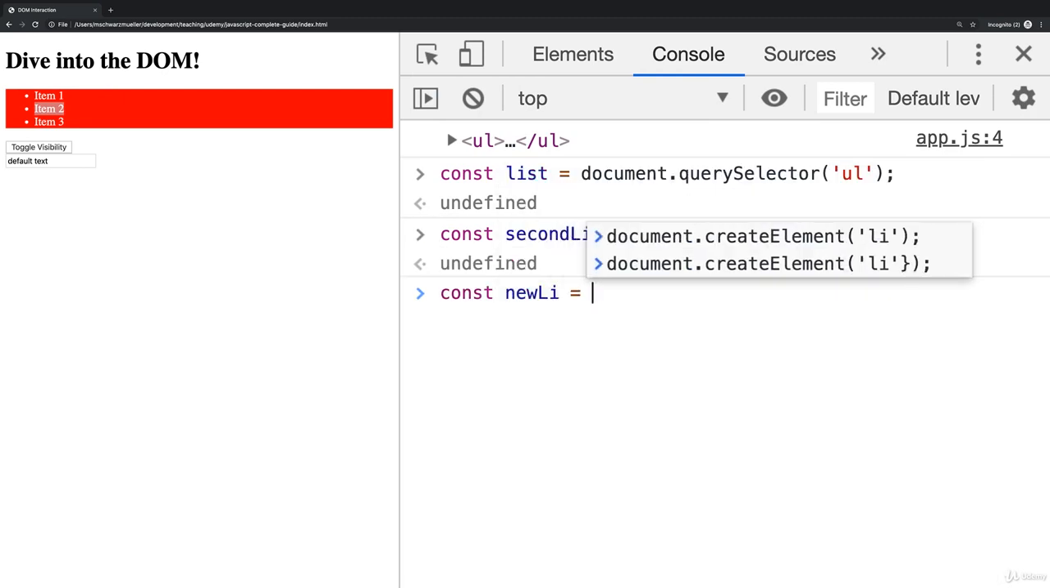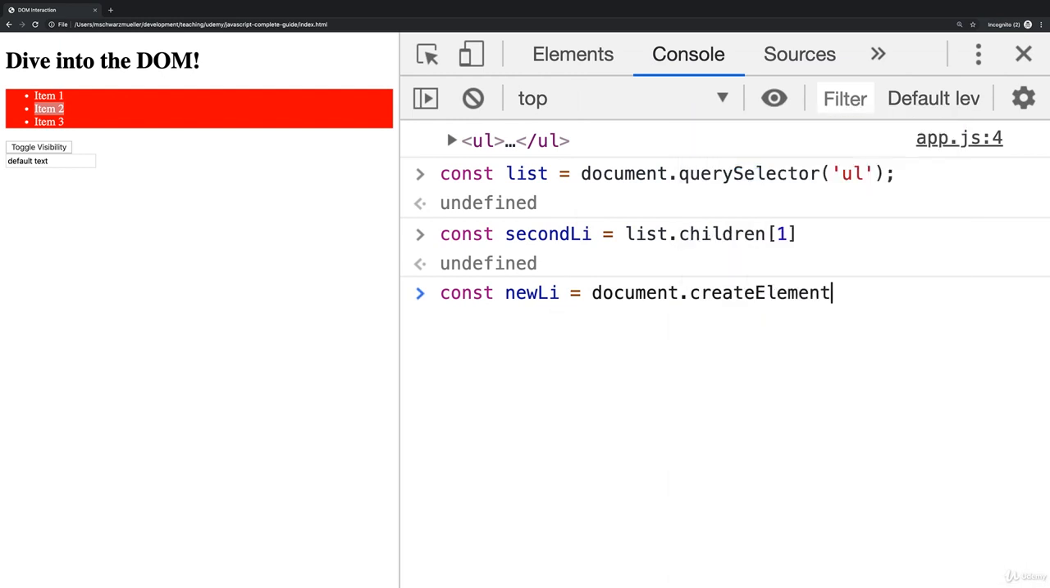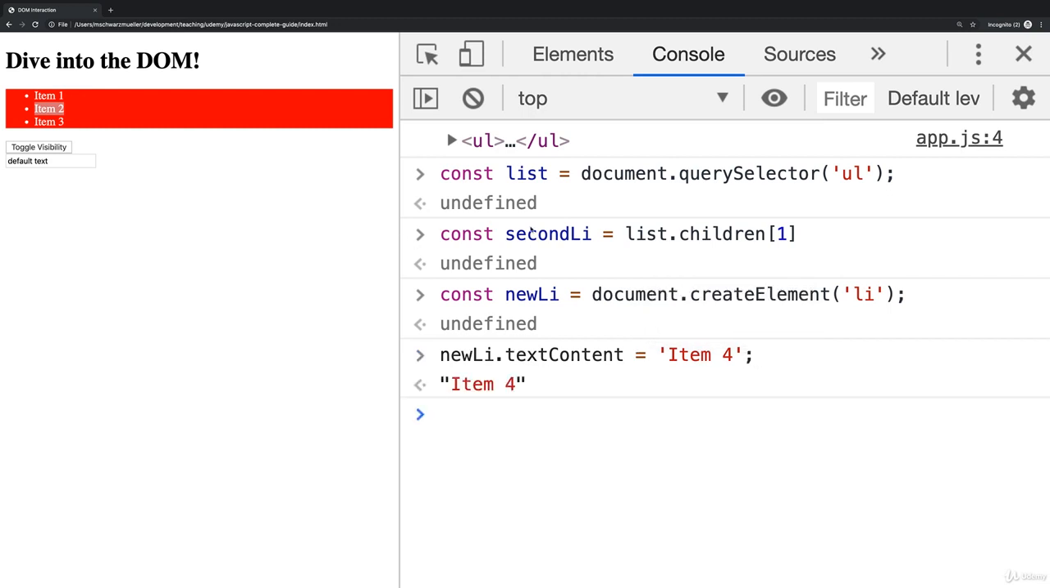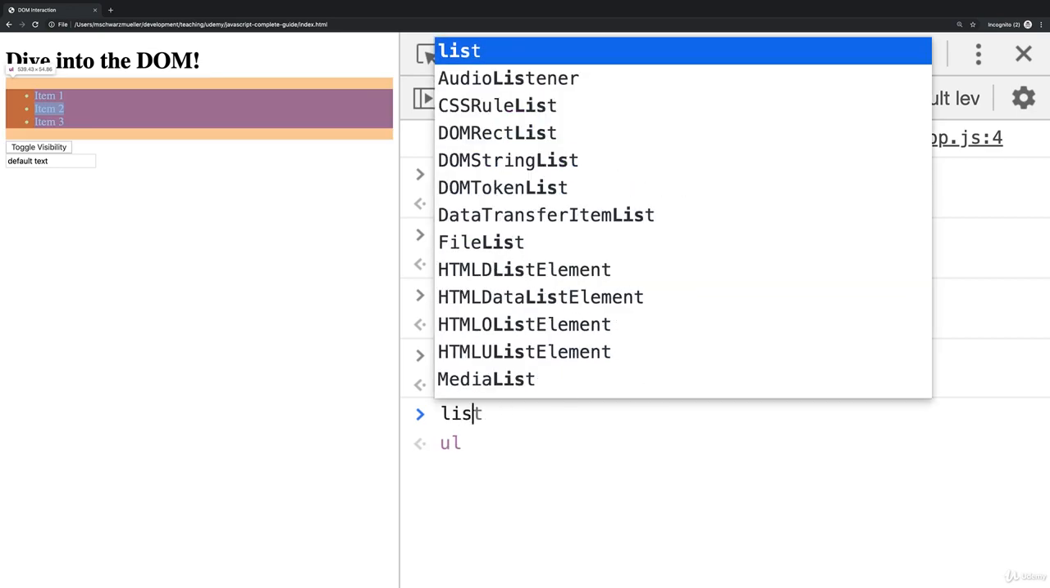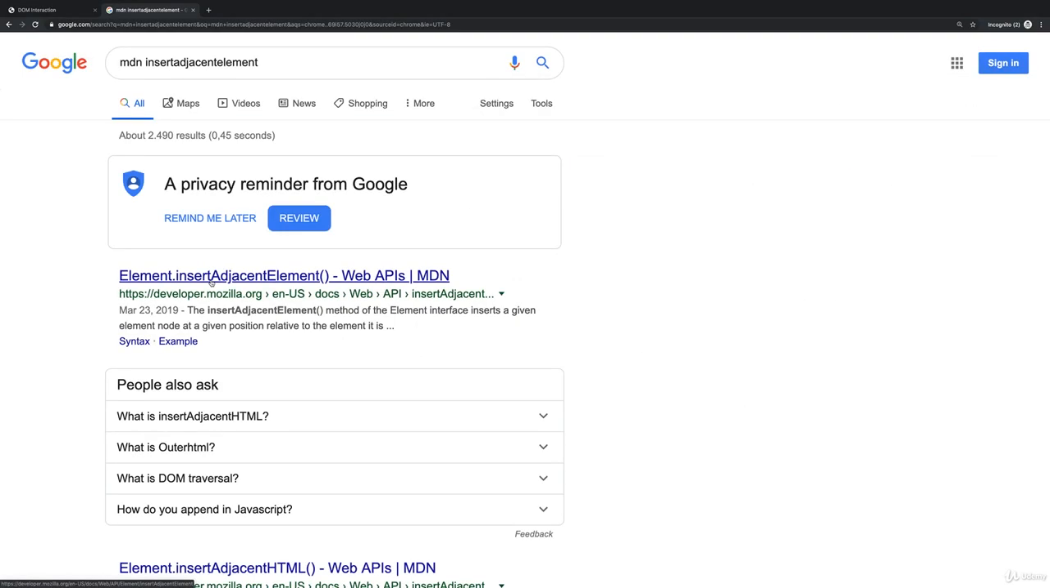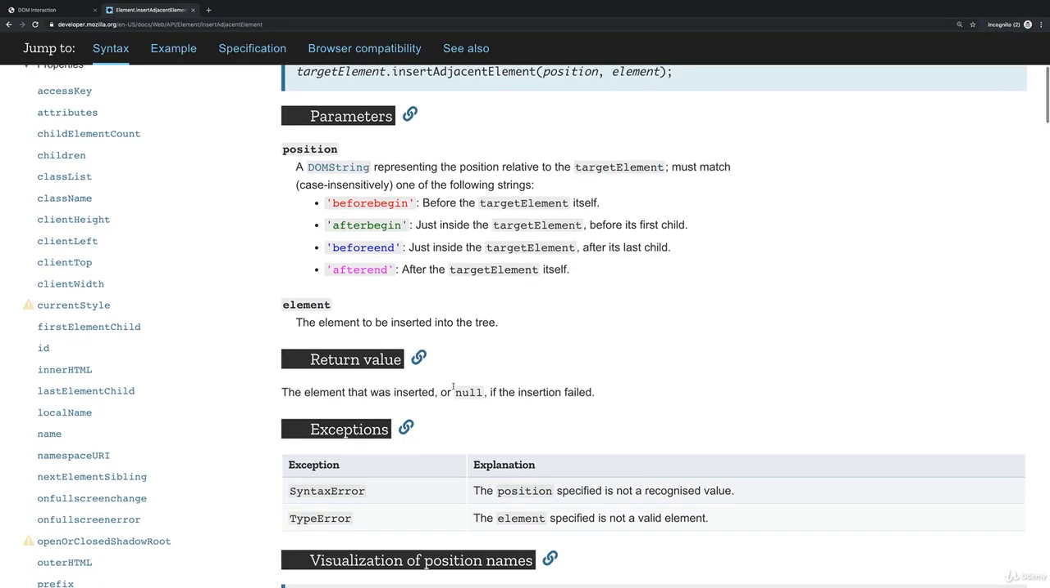And now if I create a new list item, and I reloaded this page so that I can create it all again from scratch, and I set new li text content to item 4, and I want to insert this after this second li, well then, of course, the most convenient way would be to use second li after, but again, support for that on Safari is not that great. So if you want to avoid it, then you have another useful method, list.insert adjacent element. If we have a look at this on MDN, then we see, just like insert adjacent HTML, these are the strings we can use.